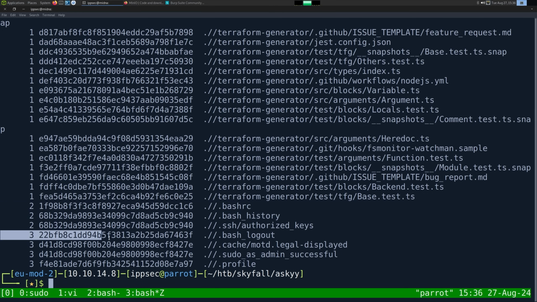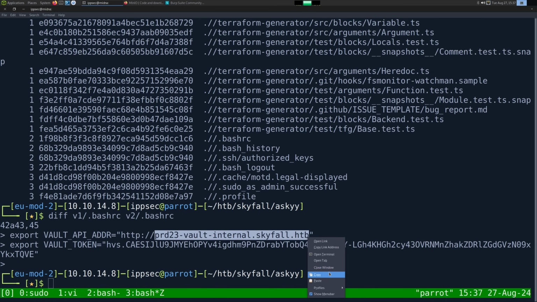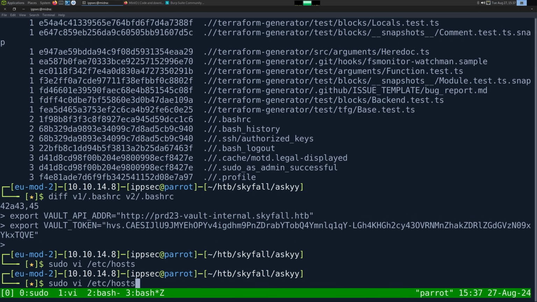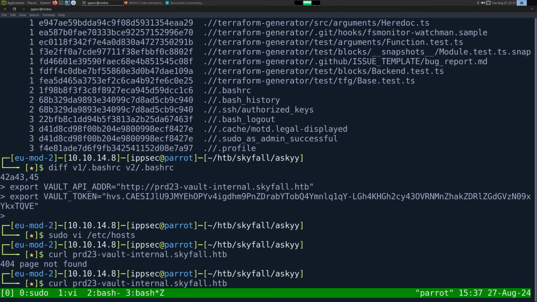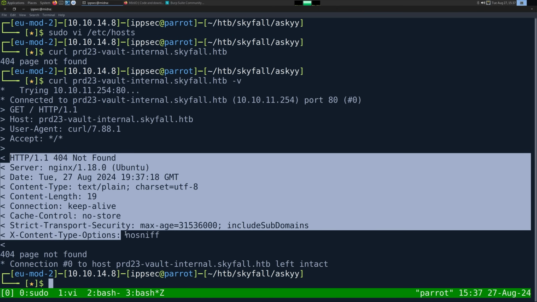So let's look at bashrc. I'm going to do a diff on v1 .bashrc and v2 .bashrc. And one of them has this Vault API address, and it gives us a new URL. So let's go ahead and add this. We can do sudo vi /etc/hosts, and then add that. And what I'm going to do is curl this, and we get a 404 not found. I'm going to do a -v to see if it leaks exactly what it is.